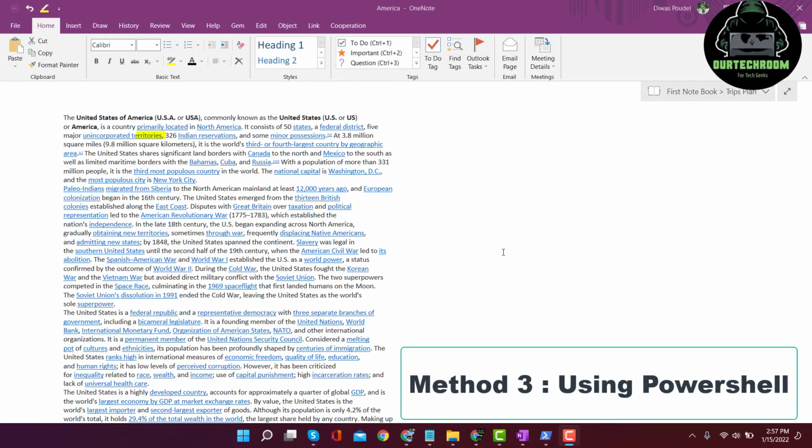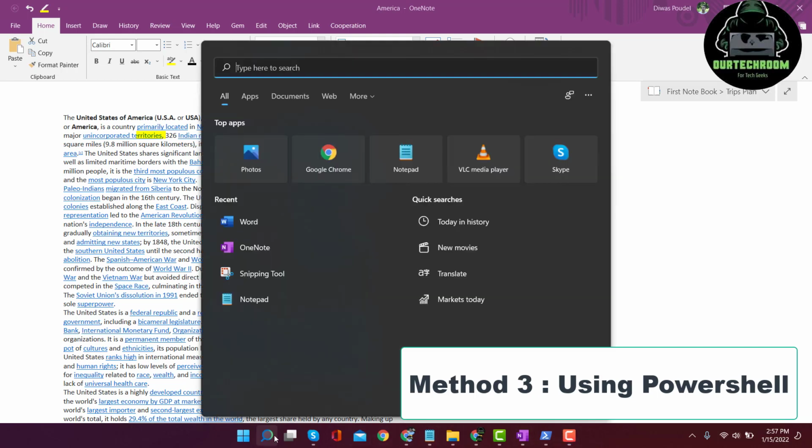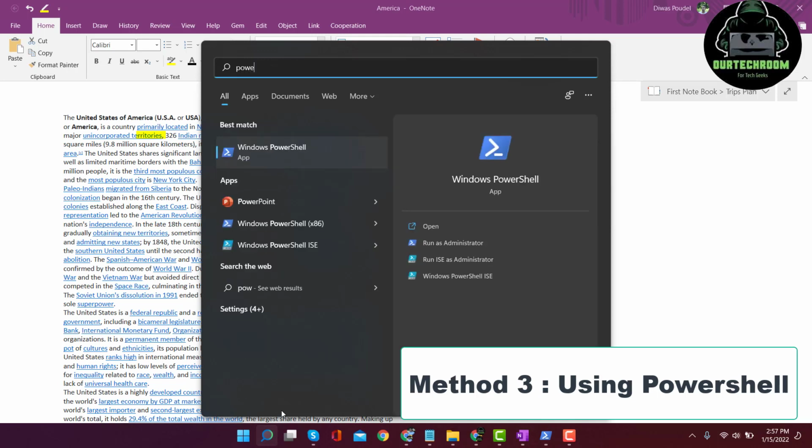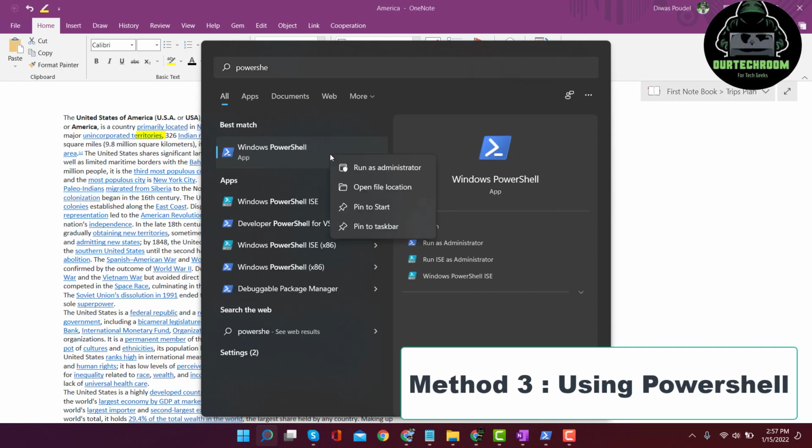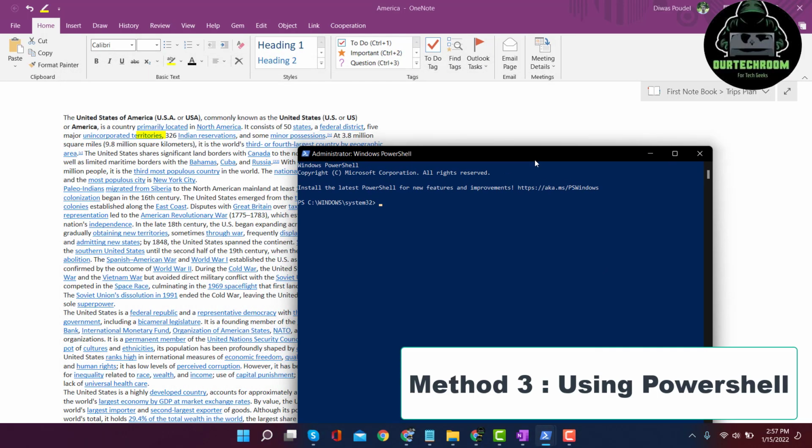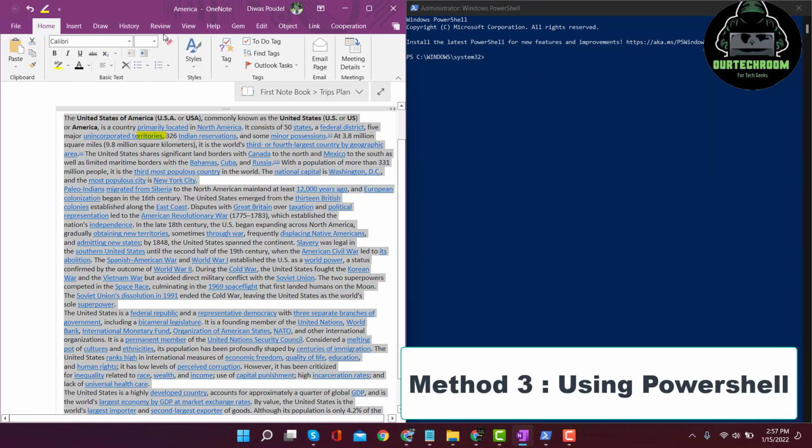Method 3, using PowerShell. Sometimes you may not have an internet connection as well as Microsoft Word, then you can use PowerShell to count those words. For this, go to the search bar and type PowerShell. Then you will see PowerShell. Right click on it, run as administrator, click on yes. This will open PowerShell.